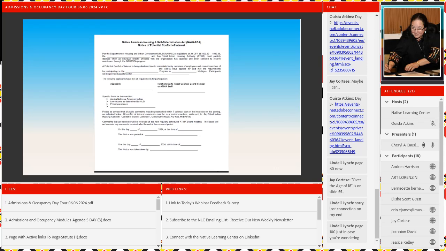Specific basis for the selection: they're American Indian, they're low income as determined by HUD. It's going to be their primary residence, and I always put, and they were next on the list. That was the reason for the selection.